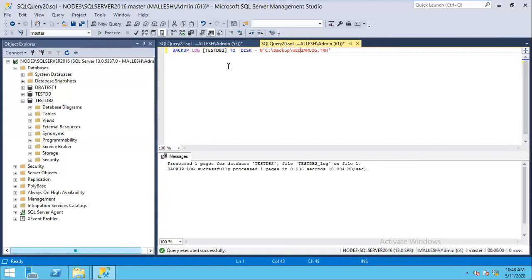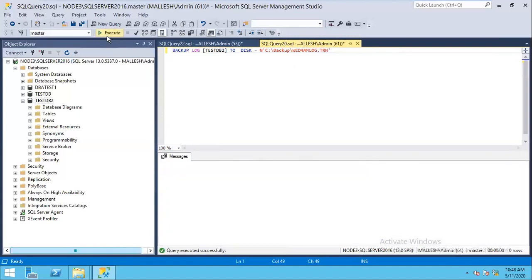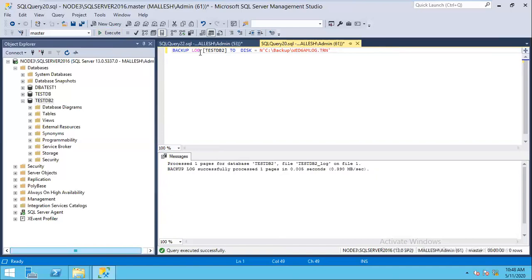Wednesday 2 a.m. log backup, and 4 a.m. log backup, and 6 a.m. log backup. After completing the 6 a.m. log backup, the database was corrupted. Right? So no changes happen after 6 a.m.